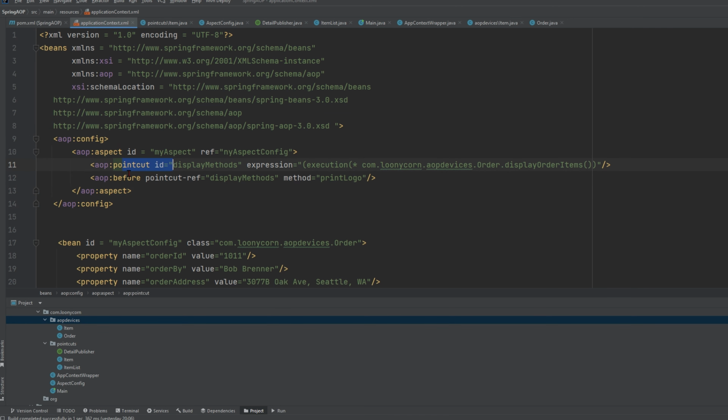So this is our point cut, and this is happening before. Basically, just a refresher, we have our aspect ID, so we have myAspect, and it's referencing myAspectConfig. We have this ID, display methods right here, and then we have our expression, and our expression is where this is happening. So we're execution, and this is any kind of public, private, void, string, whatever is going to execute, and it's only for AOP devices.order, and it's only for display order items. So it's only going to be for this specific method right here that it's going to be displaying.